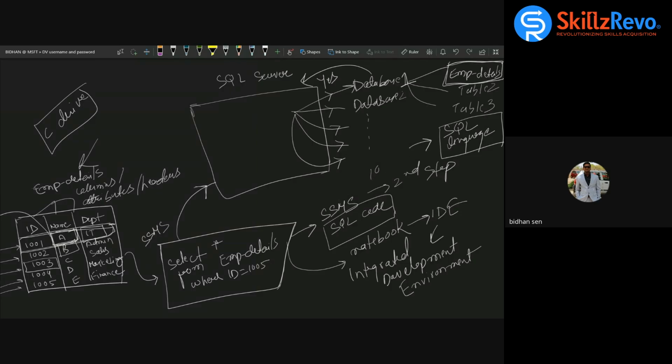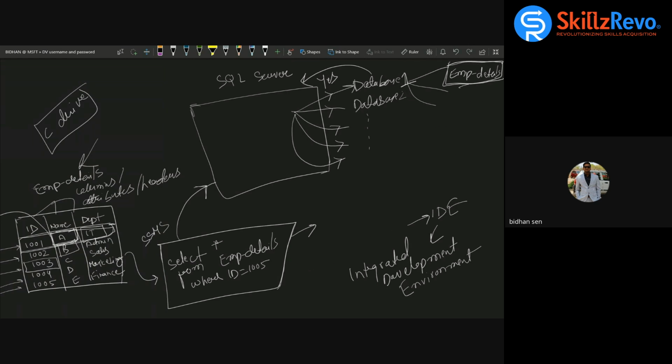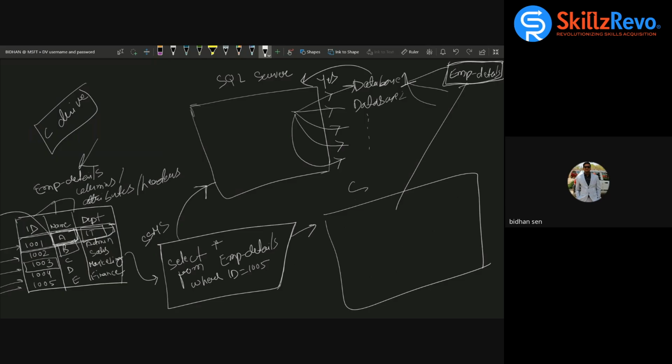And then what will happen? The command will flow to this employee details and the output will be again shown to you in SSMS. And how will the output look? The output will look in this way. So he will get the output as 1005, E, and finance.